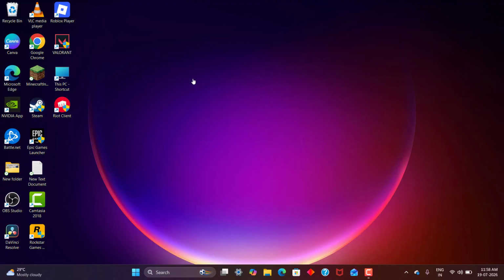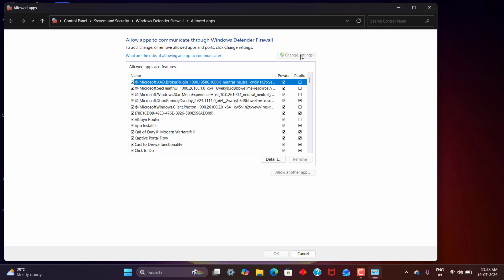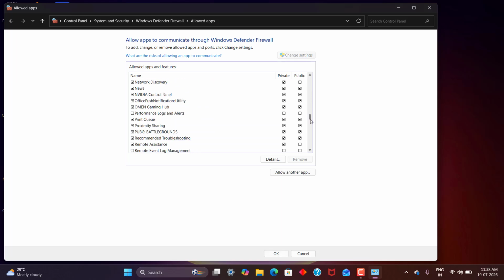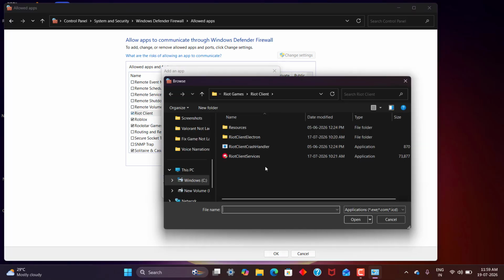Search for Windows Defender Firewall. Click it. Select Allow an app or feature through Windows Defender Firewall. Select Change settings. Scroll down. Search for your client. It should be enabled in both private and public. If it's not there, click Allow another app and you need to browse for it and add it.